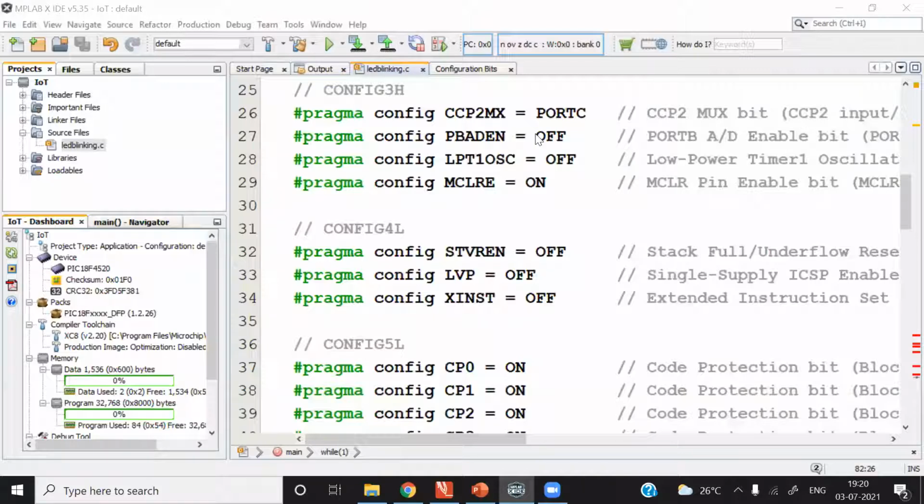How about the PIC C18 compiler? The PIC C18 compiler is not supported in MPLAB X IDE. It is supported in MPLAB IDE. See, there are two different softwares developed by Microchip, MPLAB IDE and MPLAB X IDE. So the PIC C18 compiler is supported in MPLAB IDE software.